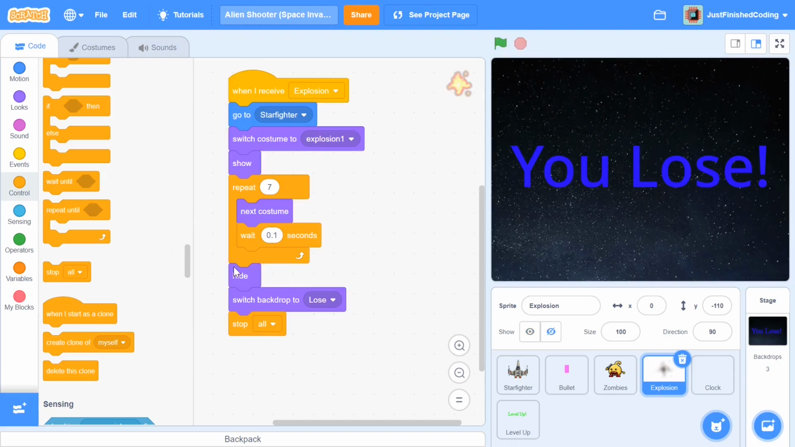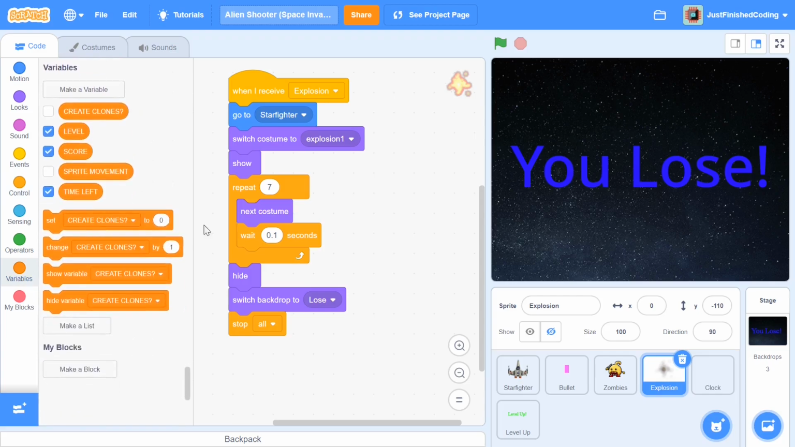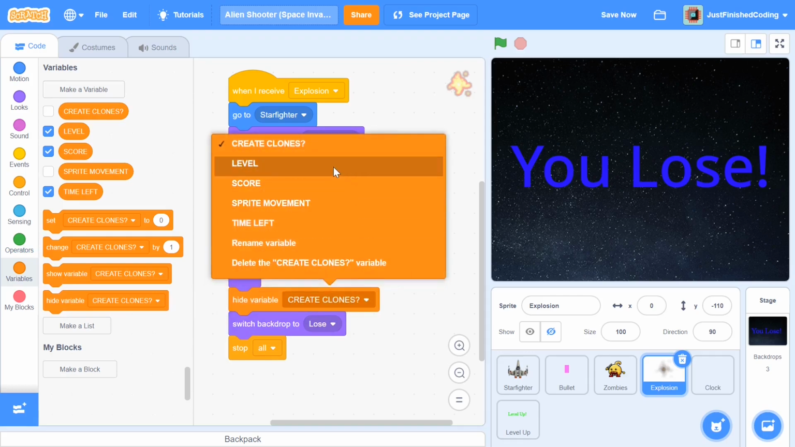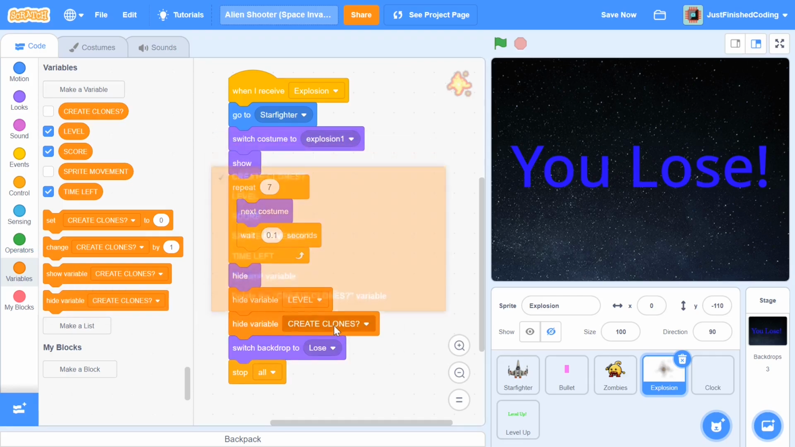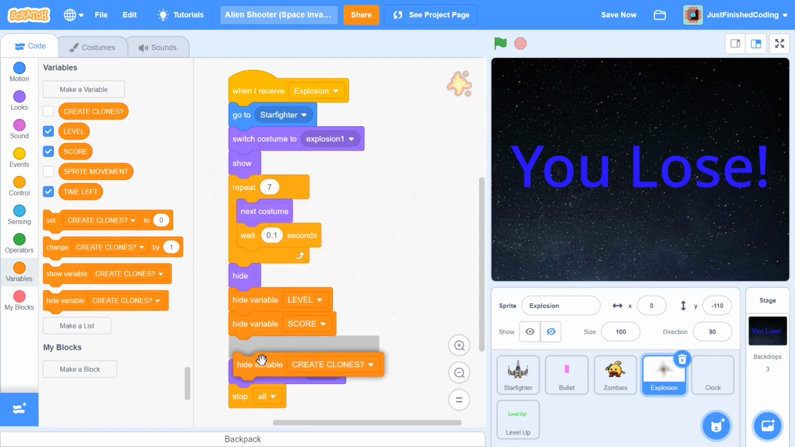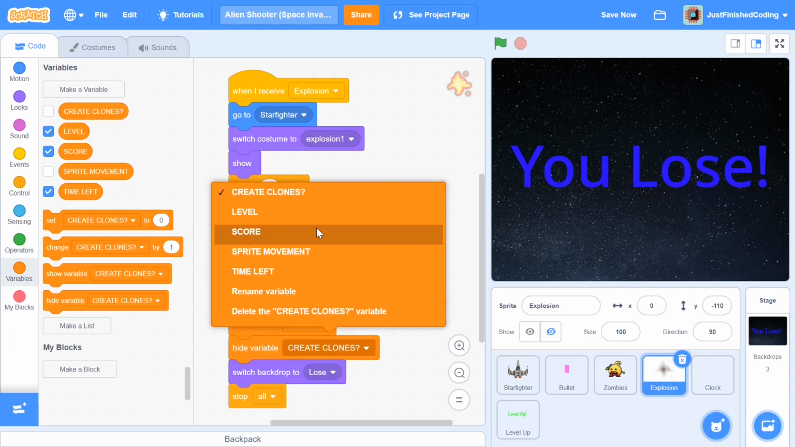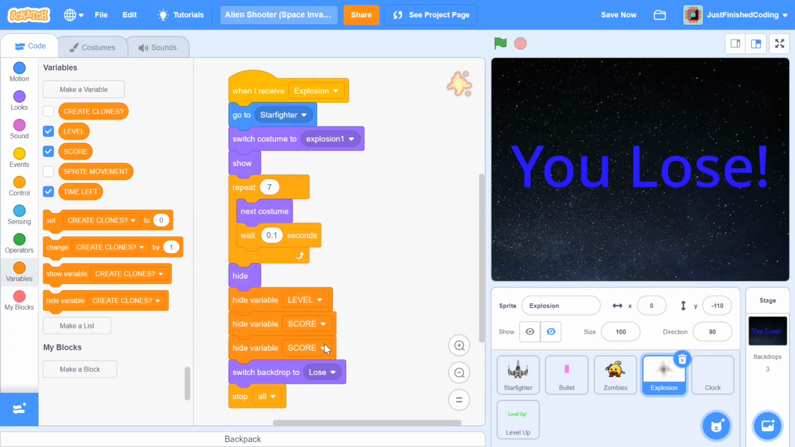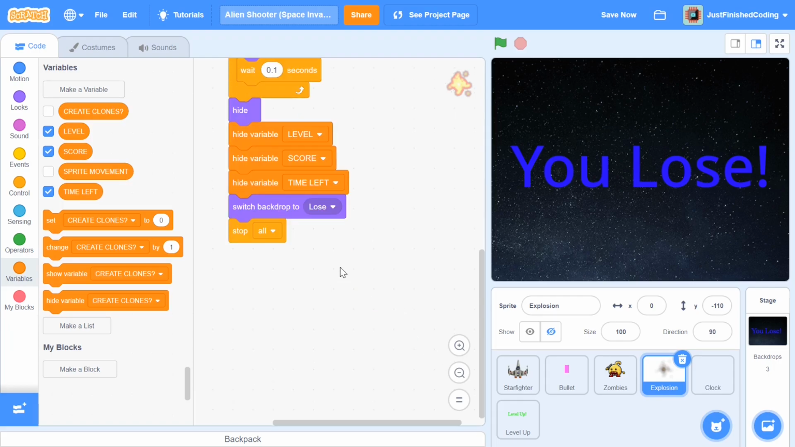But just for good measure, what I'm going to do is hide those 3 variables. So before we switch the backdrop to be lose, we will be hiding variable level, we will hide variable score, and we will also hide the variable time left. I'm not entirely sure what went wrong there. Things should have worked, but anyway, not score, time left. Alright, perfect. That is pretty much all you need to do right here. And it's time to actually hide all of these guys when the game switches out to you win.